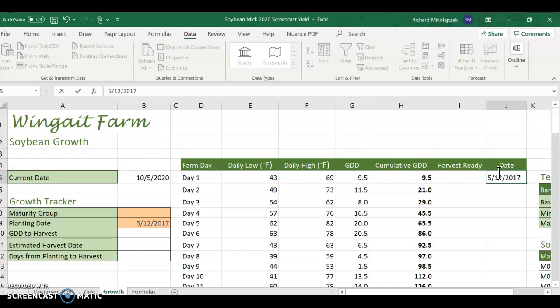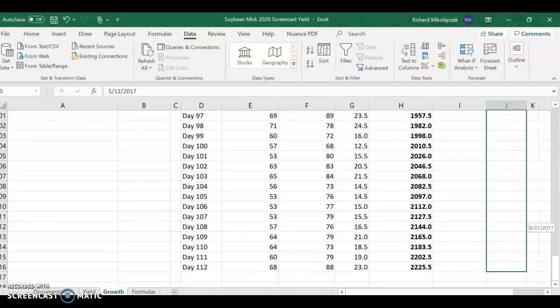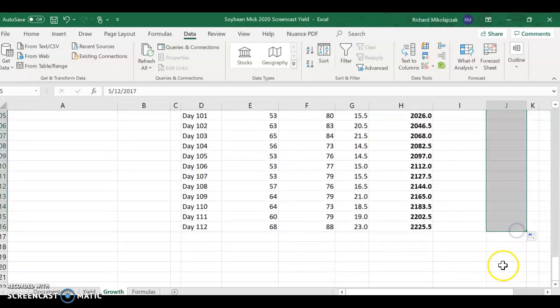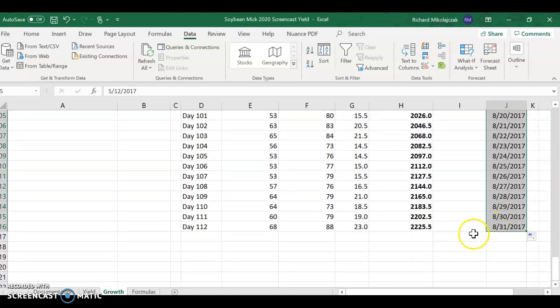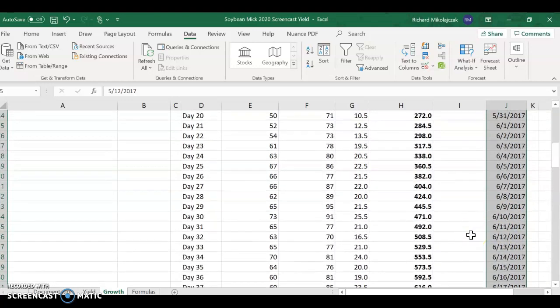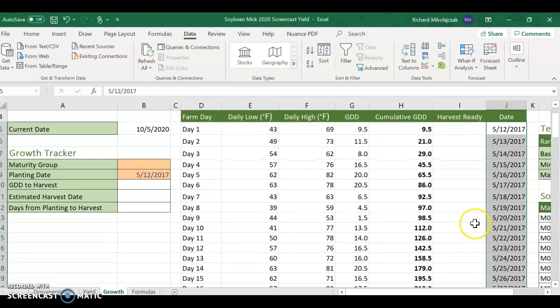12/2017. It's the same thing. And we're going to fill that all the way in. So far, no problems. We're doing pretty good here. And it brings it all the way to August 31st. And there you go. It fills that right in. Copied it all the way down.